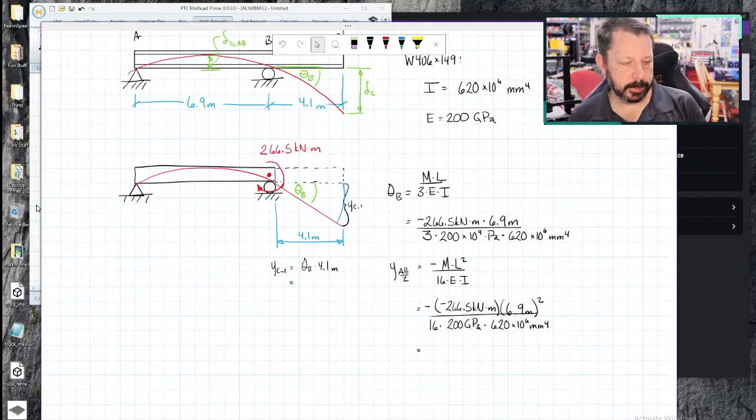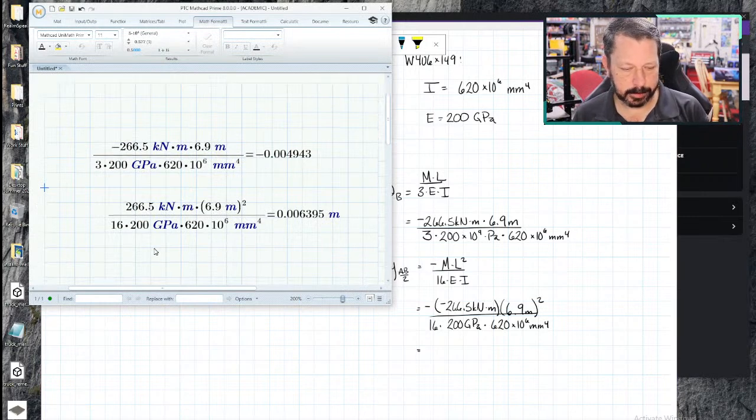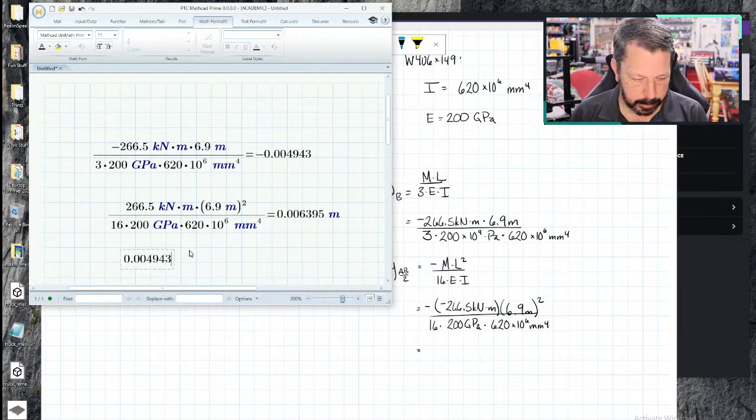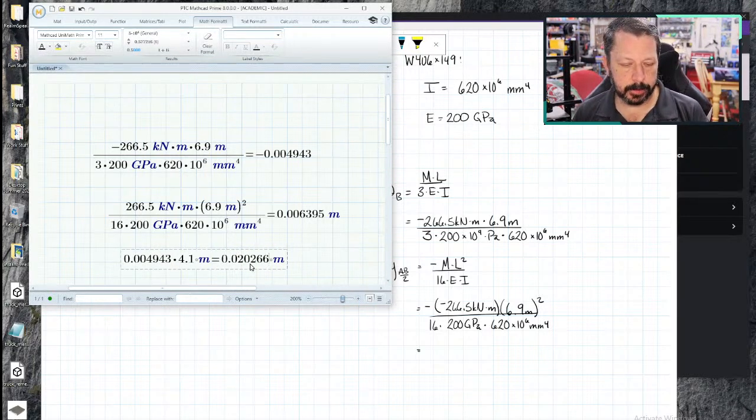So if I just go back over here, I guess I do need a variable there. So we have, again, it's negative because it's going downwards. I'm not going to worry with the negative sign just yet. Nope, not times 4.1 meters. So, and let's put more decimals in there. 0.0203, let's say, meters.